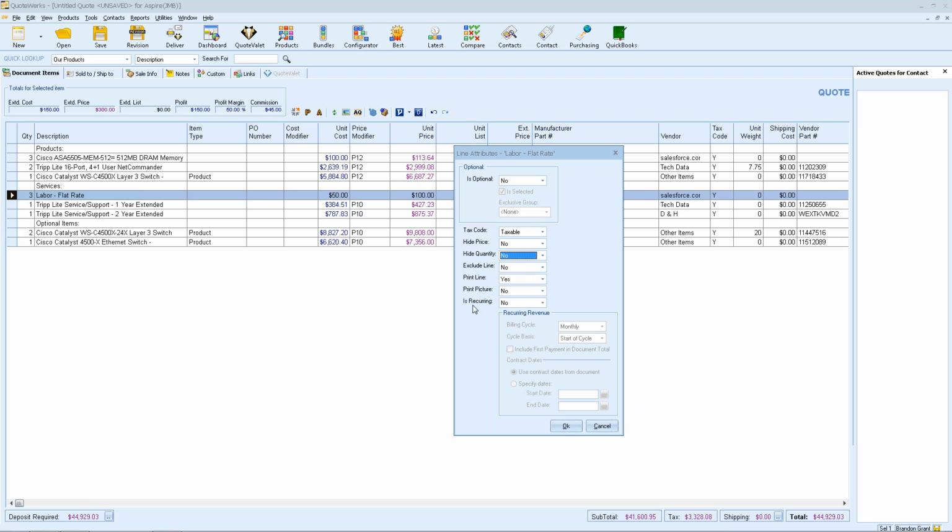Additionally, some of the other attributes here, you're going to have your ability to print line. So again, if you're grouping items together, maybe you don't want to confuse the client with 15 different items in this group. You just will say, hey, you're buying this gold package, and it includes everything that you need. Here's the price. Instead of showing them the individual items, you can choose not to print the line.